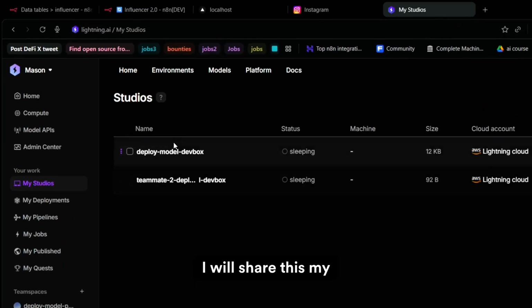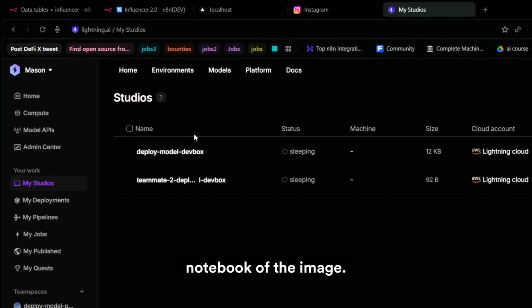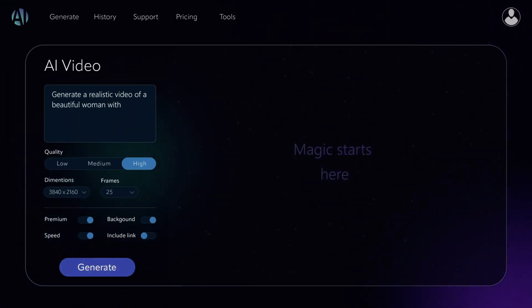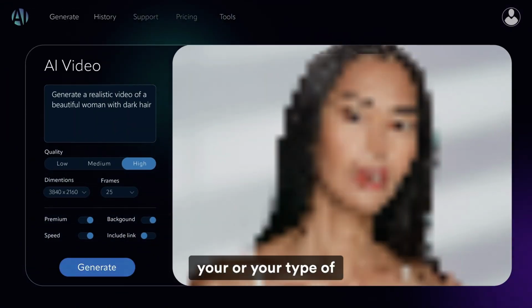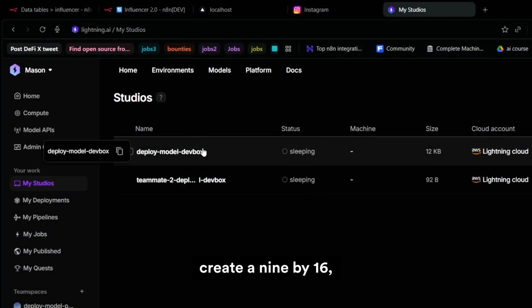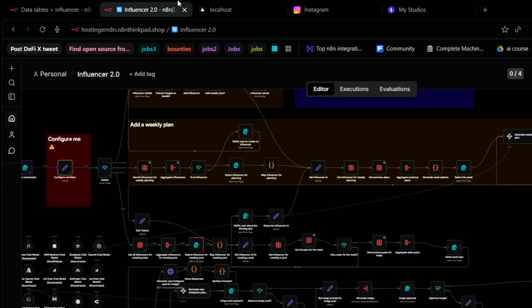I will share my notebook for the image. It will help you to create your type of videos and images. Like if you want to create 9 by 16, then it will give you whatever you like. You can just change the settings and you are good to go.